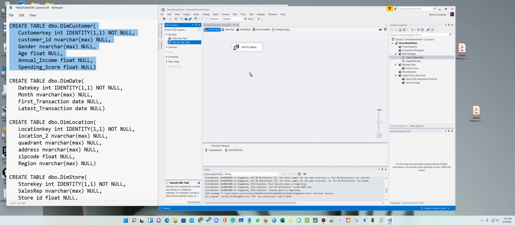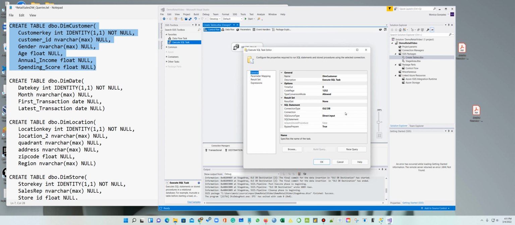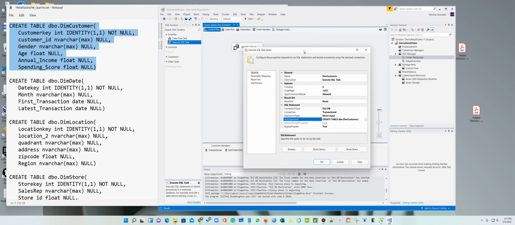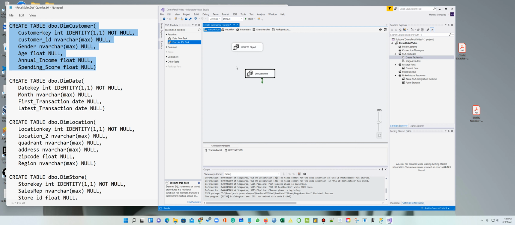I'm going to grab another execute task here. I'm going to call this dim customer. Perfect. I'm going to right click, edit. In the connection, I'm going to grab the transactional. I'm going to grab the statement and I'm going to say create table dim_customer. Okay. So this is it. So that's the first one. So after I check if it was there, I got another one, and this is going to be the dim date. That's the second one.